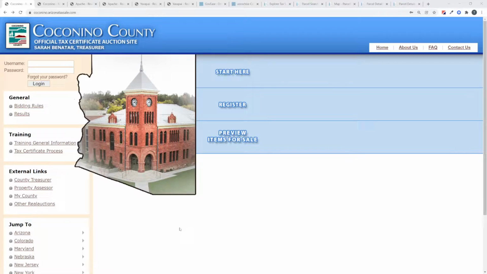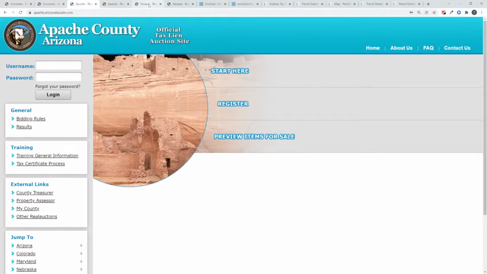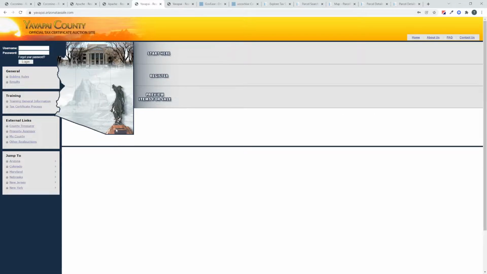You can see on the screen here we have Coconino County's Real Auction website. Here's Apache, for example, and Yavapai. These are 3 that are online now, some of the earlier lists to show up. So that's 9 counties handled by Real Auction.